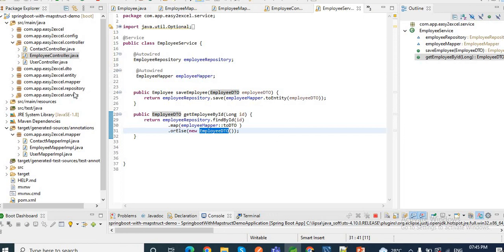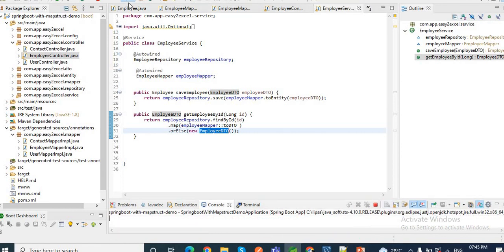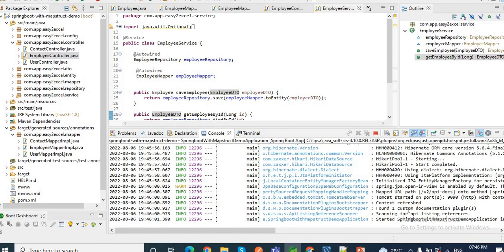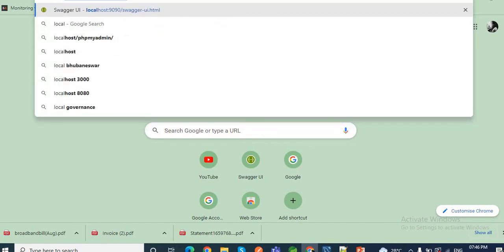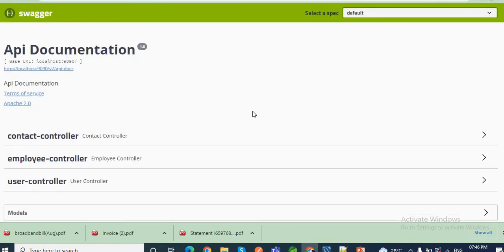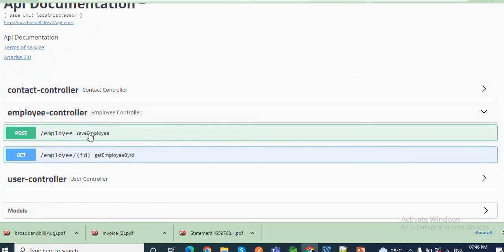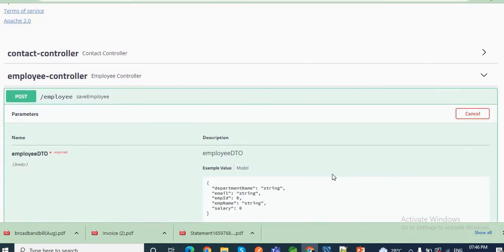Clear? So let me quickly save this application and run it. Okay, so my application is up and running on 9090. So let me go to the browser and hit localhost 9090 swagger-ui.html, as I have integrated Swagger inside this application. So here is my employee controller. Save method is there. Just try it out.